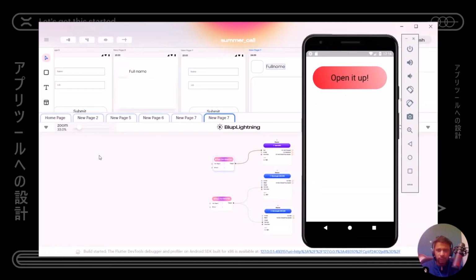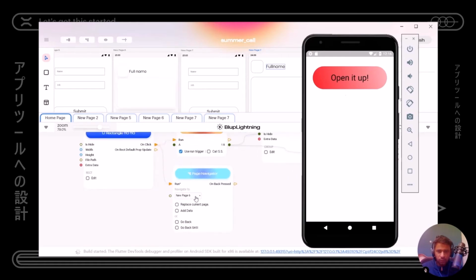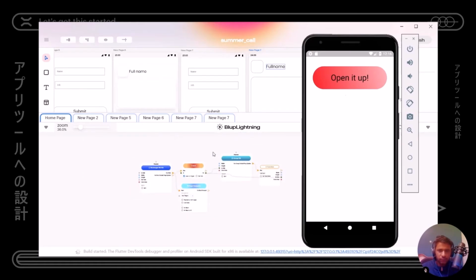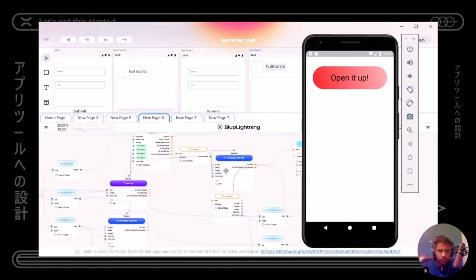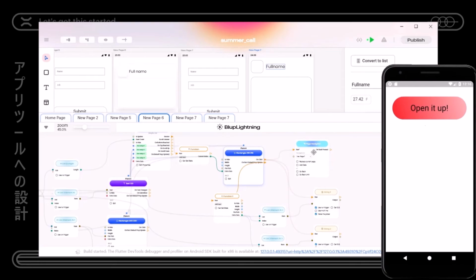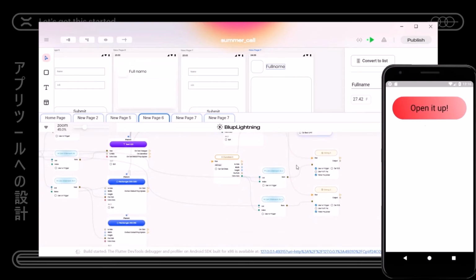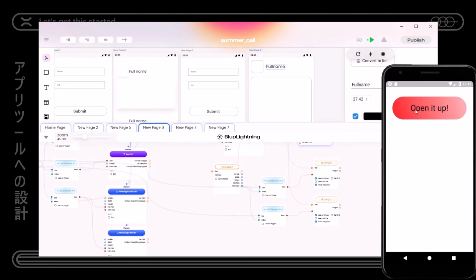So we have this thing. Now what we have to do is call this for the page 6. We have already done that. And then that page 6 is going to, on the click of this rectangle, open the page 7, and we have already populated these global variables which are going to be accessible from the page 7. So let's hot reload it, and now let's open it up.